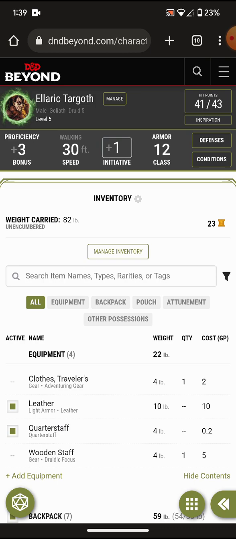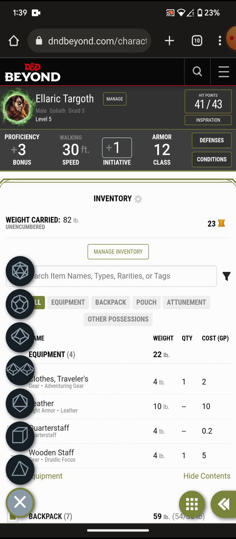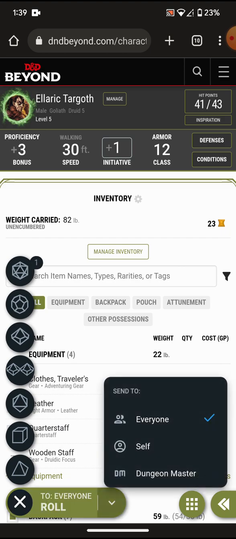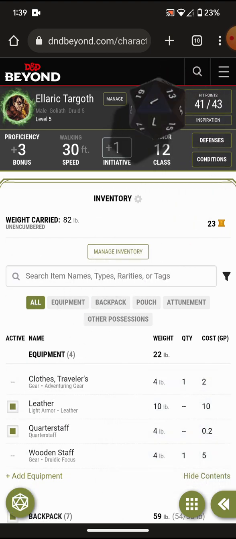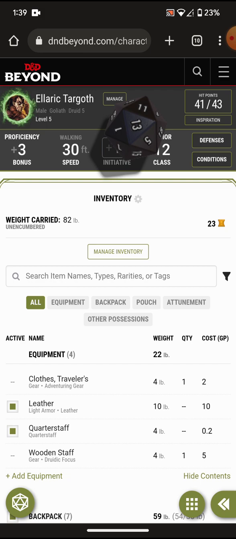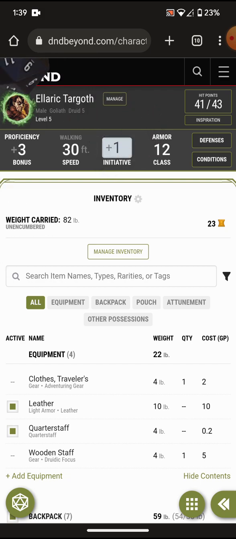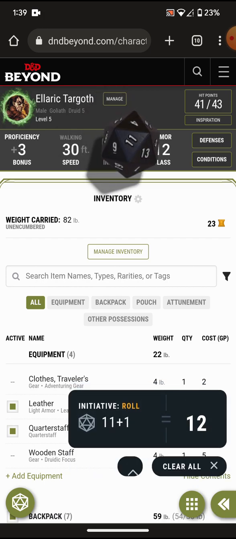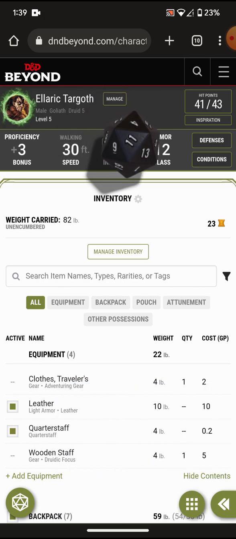Your initiative. Before we enter a battle, we roll initiative, and that's rolling 1d20 and adding your initiative. You can also click here and roll your initiative that way too.